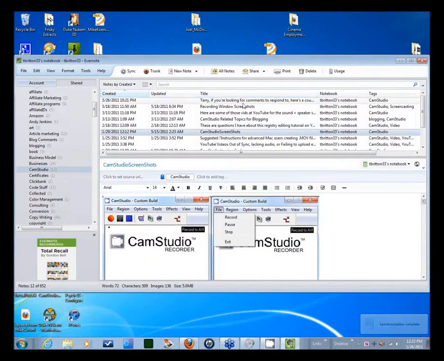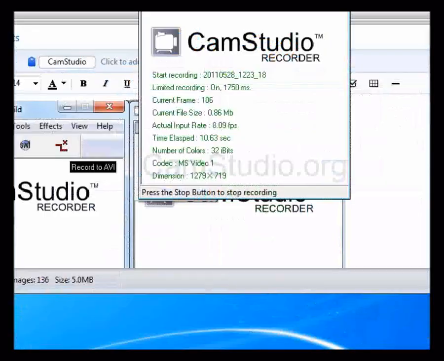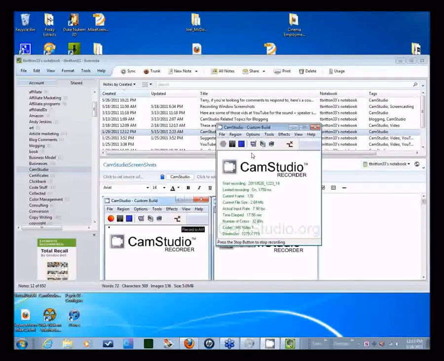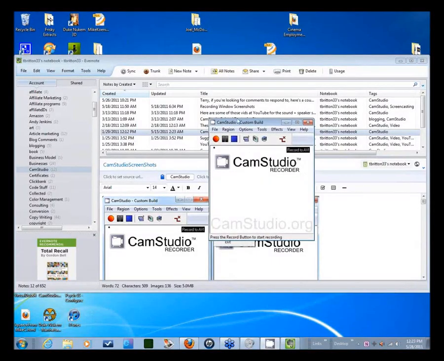Except it will yell at me about the wave in. So there we go. It's clicking right in and recording. It's reporting dimension 1279 by 719. However, when the actual recording's done, it'll be 1280 by 720. Okay, stop this and dismiss it. All right, so I wanted to at least quickly cover those two tools. Any questions?